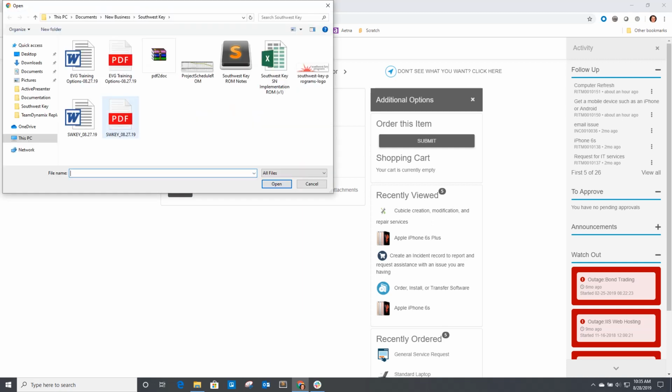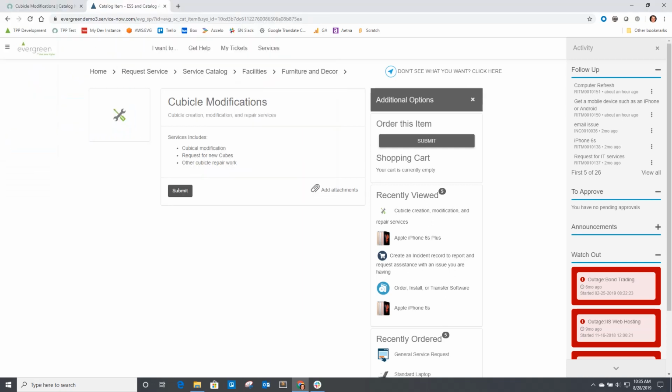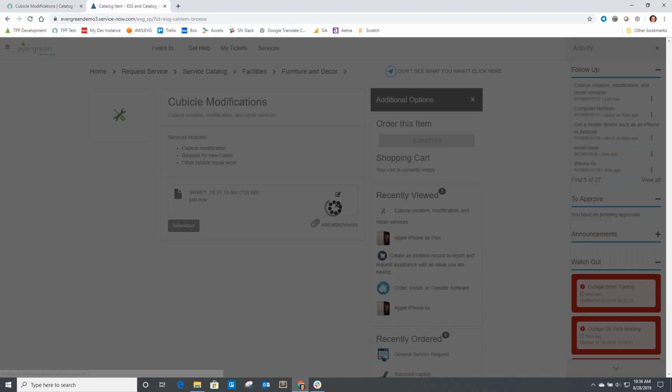And then obviously if I put in an attachment, then I can do the submit without issue. So that's short and simple here.